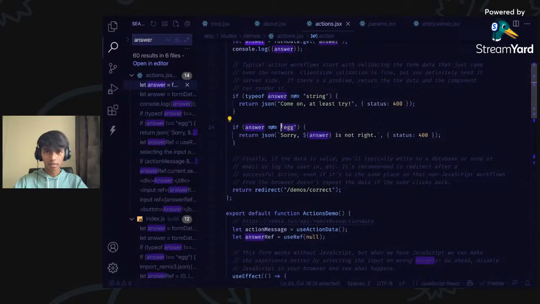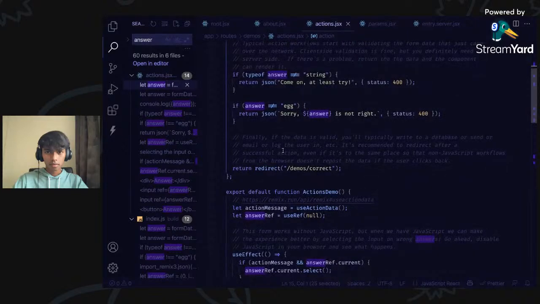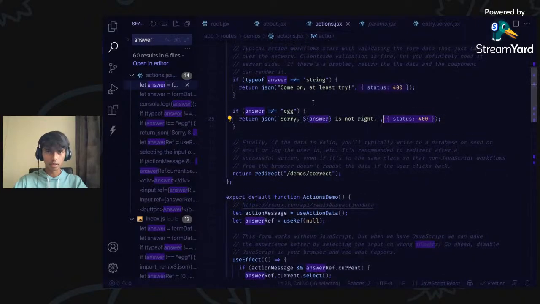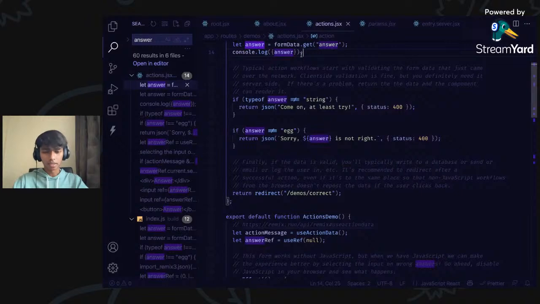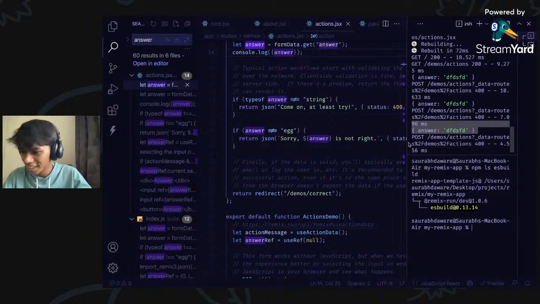Okay, this is the right answer, egg. So if I put egg, then it will work. And here we set status 400. Why did it answer? Oh, wait a second. This is server. So yep, it is coming on server. My bad. Yeah. Hi Tanvesh.